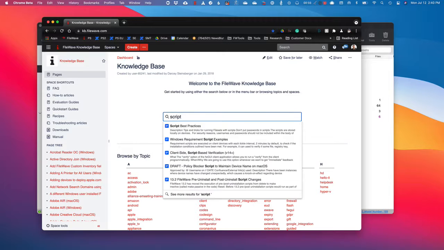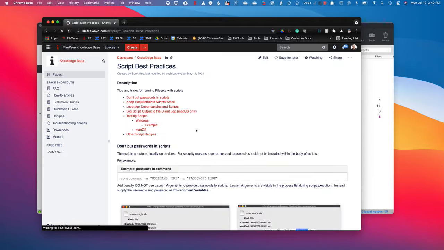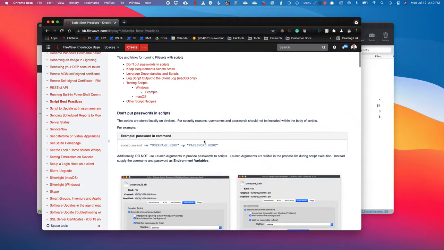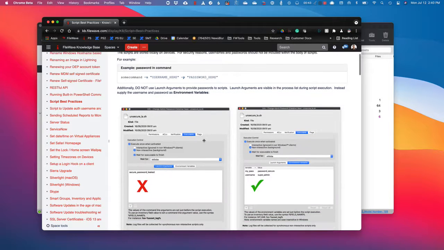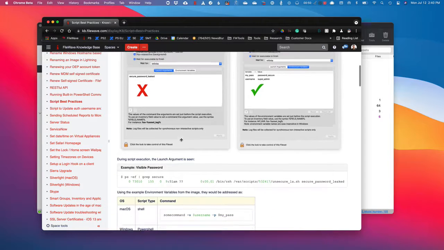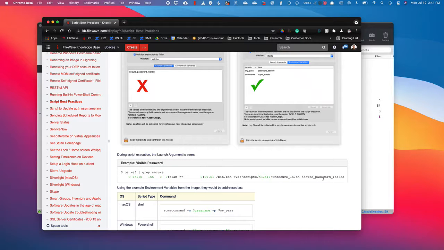If I go for script best practices, this article is very helpful to explain why you would want to do this. For instance, not using a password in a launch argument, and the reason why. It shows how the launch argument is seen as a process. Somebody on the machine who can see the running processes could see a password that was passed through a launch argument, but they can't see things that are passed through environment variables.